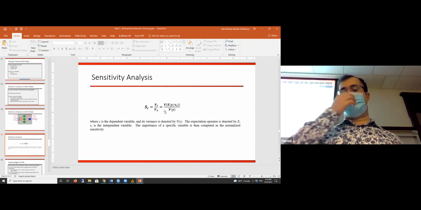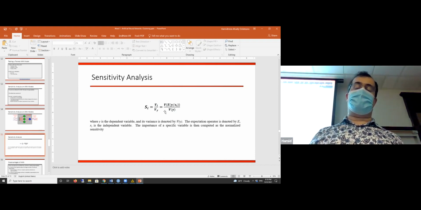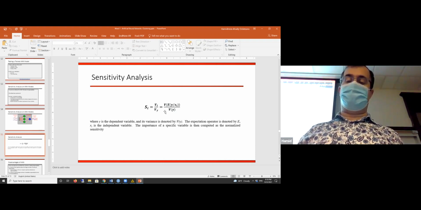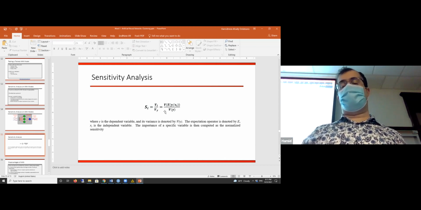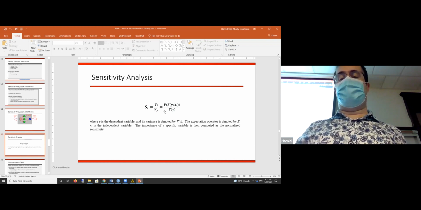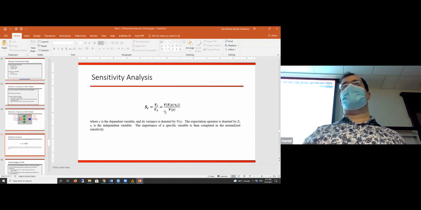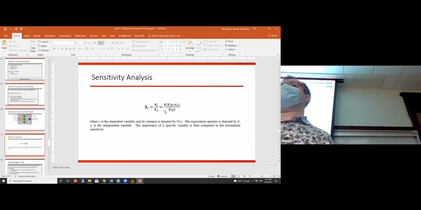Okay, so let's talk about sensitivity analysis. This is actually an important concept. I put the formula here. Basically you check the variance of your expected value divided by the variance of the actual value. But the only important thing is you check how important the variable is for predicting a certain outcome.